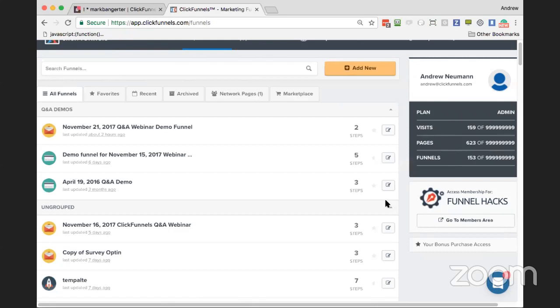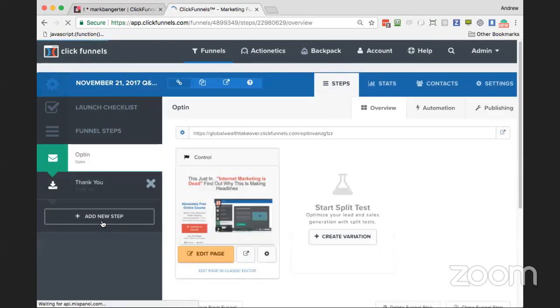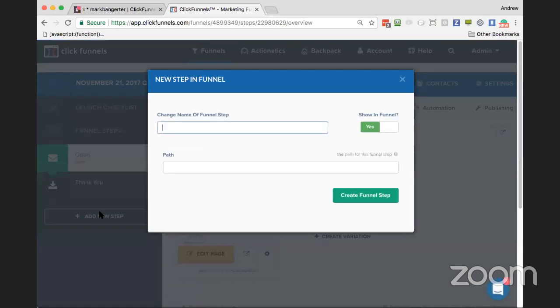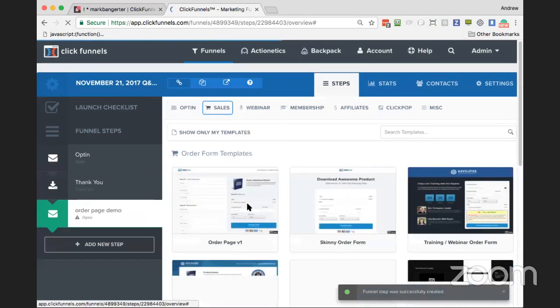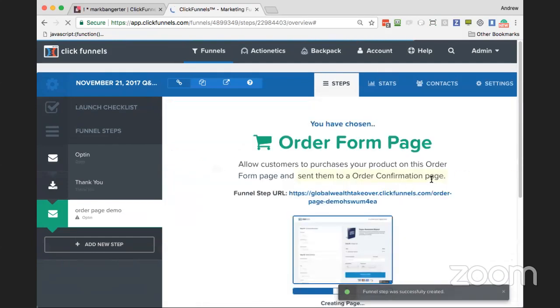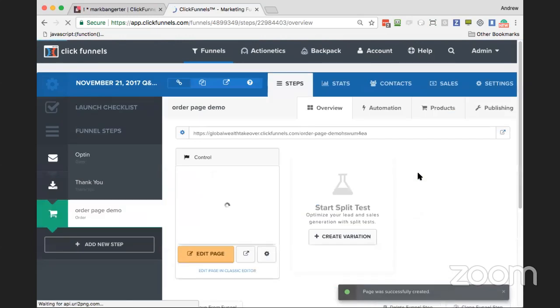So what you're going to do inside of your funnel, so we'll use this funnel, for example, to accept both PayPal and, say, for example, Stripe or whatever you're using for your payment processor. We'll call this an order page demo. You would set this page up like you would normally set it up as an order form. Okay, so we'll just grab a random template. It doesn't really matter what the template is. We're going to integrate this as we normally would. We're going to create the product as we normally would.